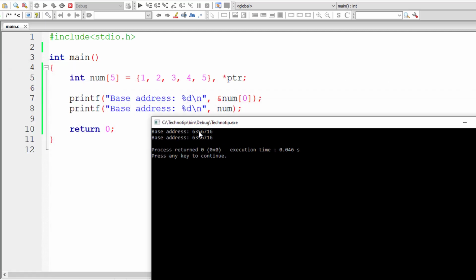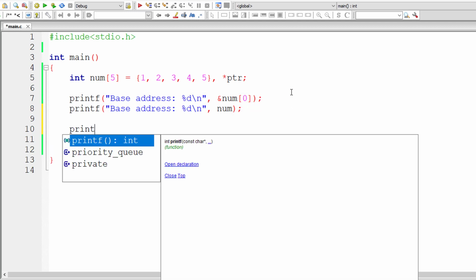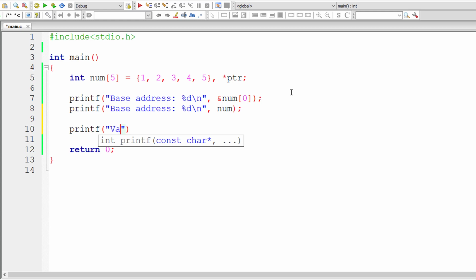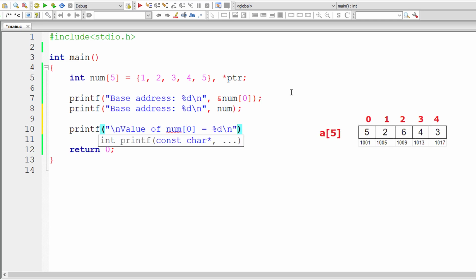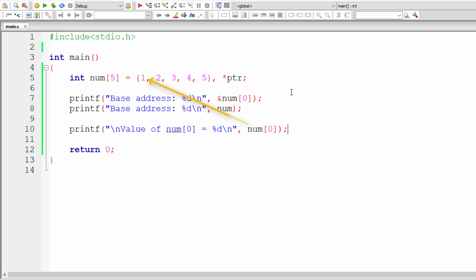So let's check that out. And it's working. Both of these printf statements are printing the base address of this array where the element 1 is present. So let's print the value present at that base address, which is 1. We already know that. So let me output a message, value of num of 0 is equal to %d, with a \n to begin with this sentence. So I'll have num of 0. That's how we access array elements, right?